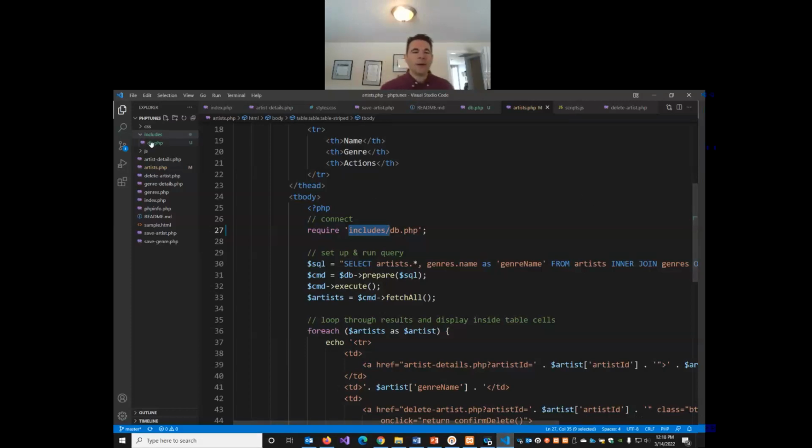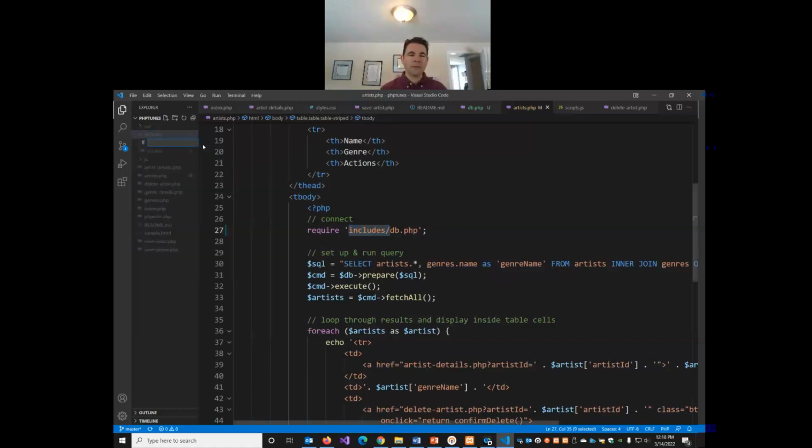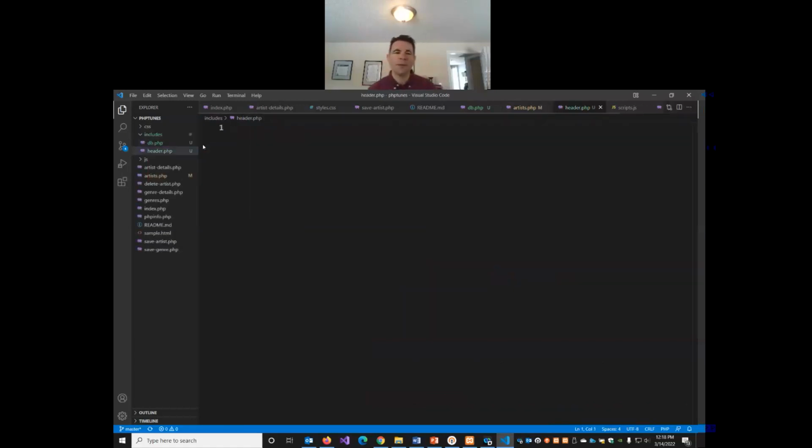So now inside our includes folder, we want to make a header file. This is going to be a global header that's shared by all the pages in our application. So I'm going to right-click my includes directory and make a new file, which I will call header.php. It gives me this blank file.